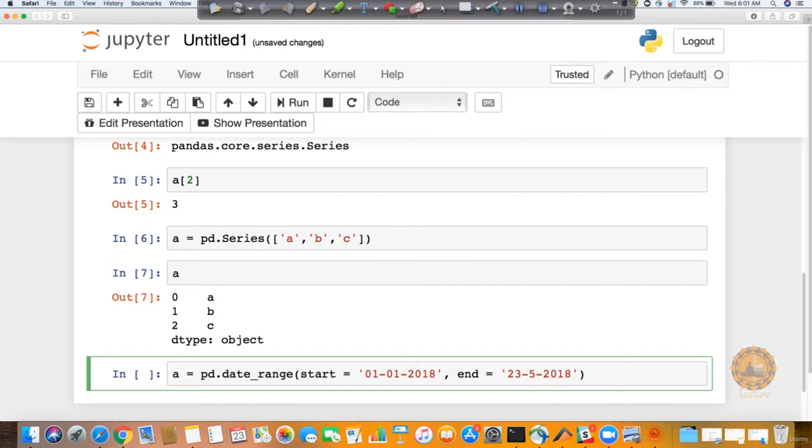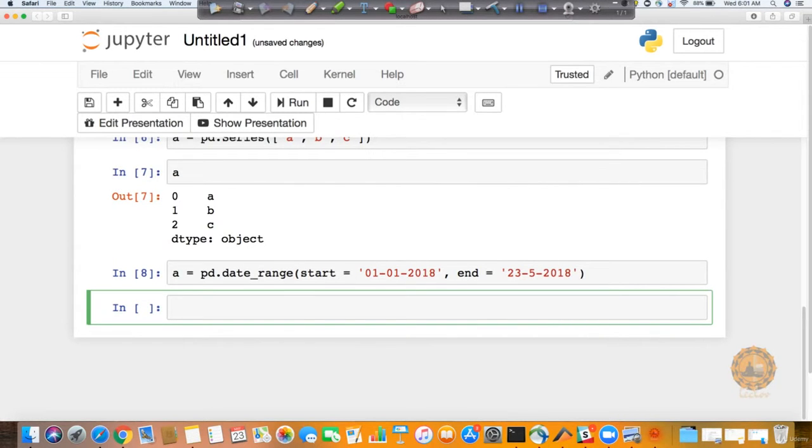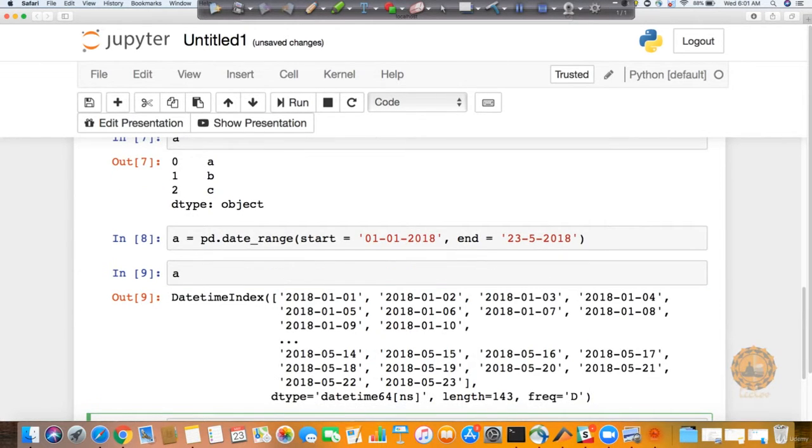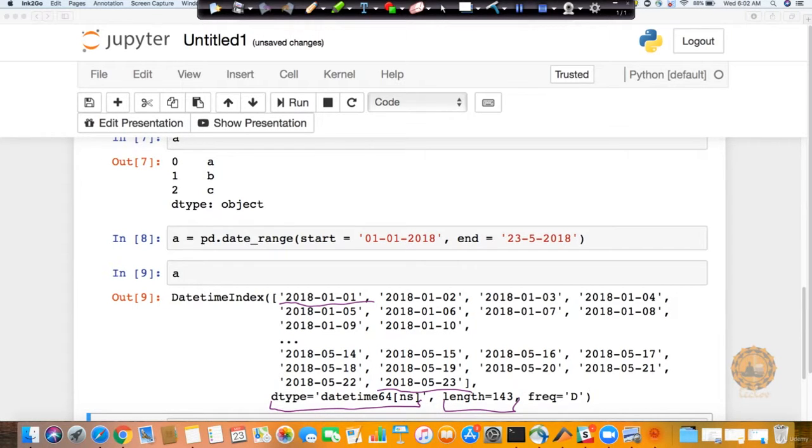If you look at it, it's going to create a range of dates for you. You can see here that I am getting all these values ranging from 1st of January till today. You can also notice that it's of datetime data type and the length is 143. That's basically how many values, how many dates you got. So this is how you can also provide your date values.